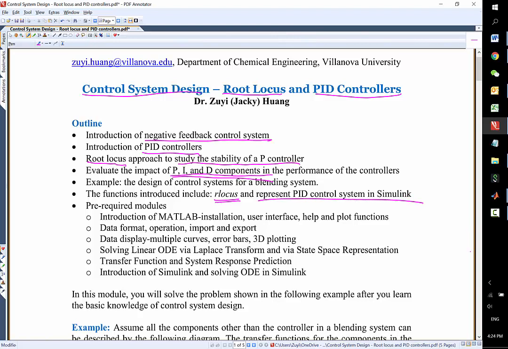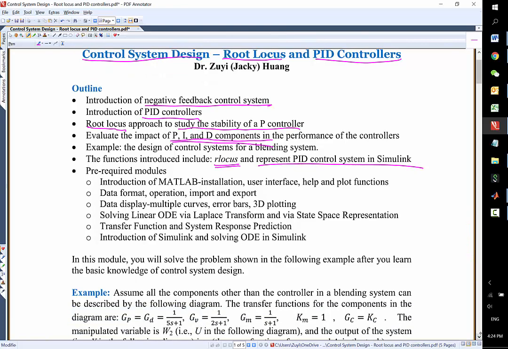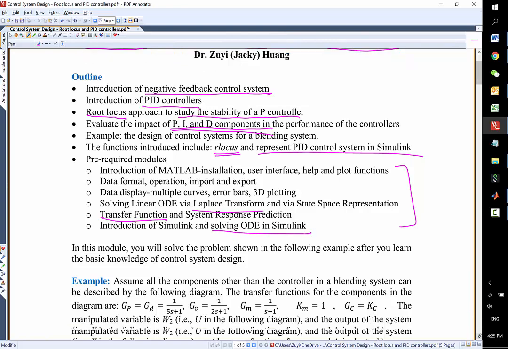And you're going to run the function of root locus and also know how to represent the PID in the Simulink. And these are the modules you should know before you watch this video. Especially you should know how to do Laplace transform, how to get the transfer function, and how to represent the model in Simulink.